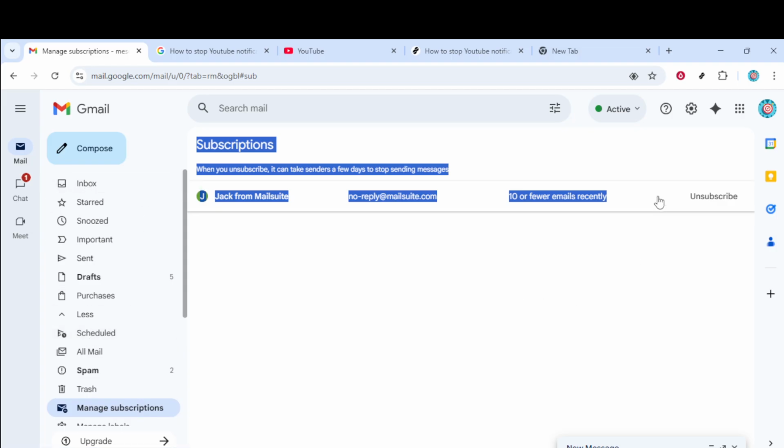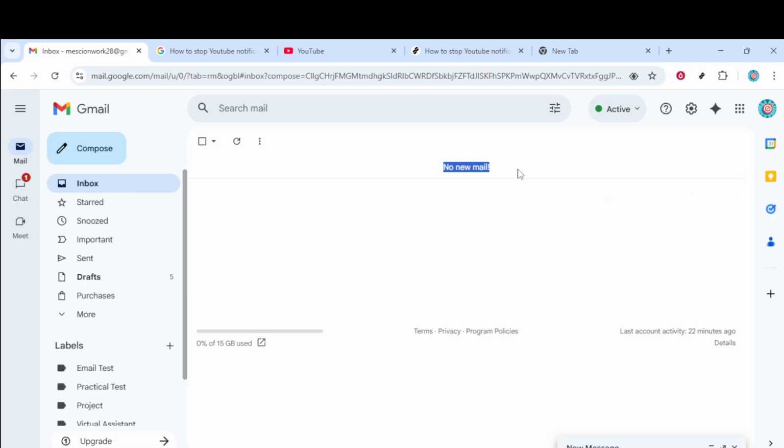And that's it. Between updating email notifications in YouTube and using unsubscribe in Gmail, you now have full control over what lands in your inbox. Give it a little time for changes to take effect and enjoy a cleaner, quieter Gmail.